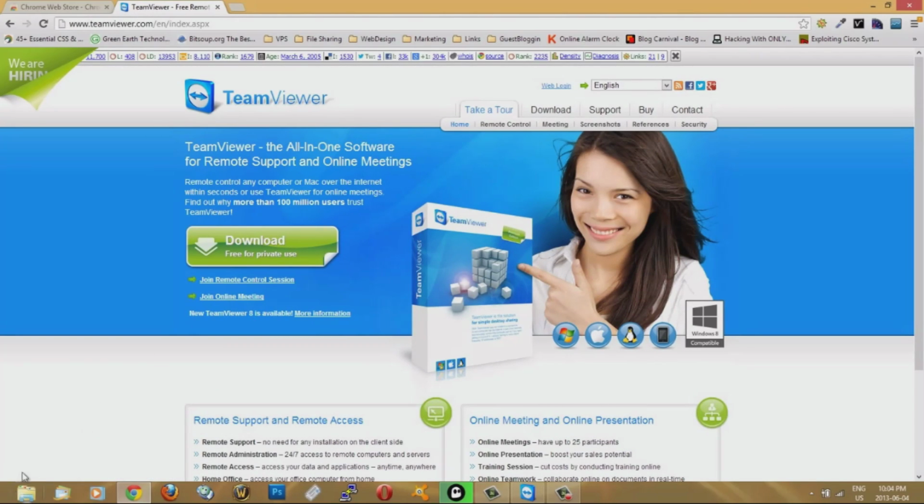Then it will download, and once it's downloaded it will be here in the corner, unless you're using Mozilla Firefox, which has a different download window. Once it's downloaded, you just double click and click yes to a couple of questions that they ask you.